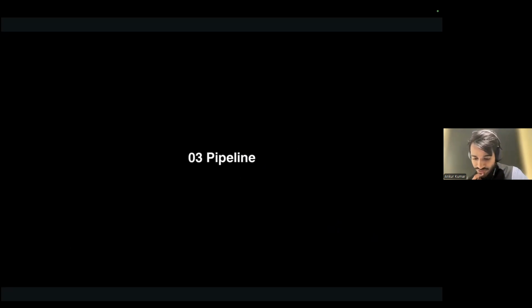Now I'll move to pipelines. Once we have your data set up, you have your inventory, your index, now you want to process your images.